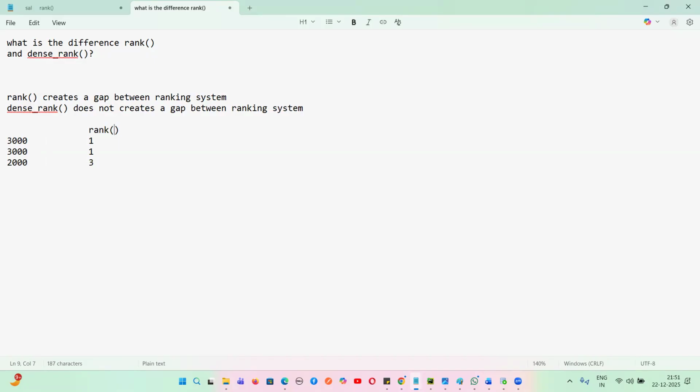But for dense rank, what will happen, guys? What will be the dense rank? It will be 1, 1, 2. Do you guys agree with me? This is the rank and dense rank difference.